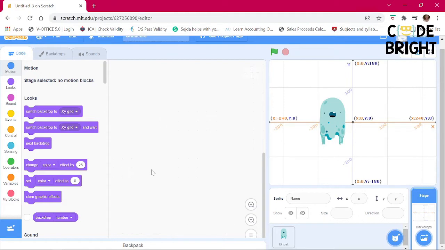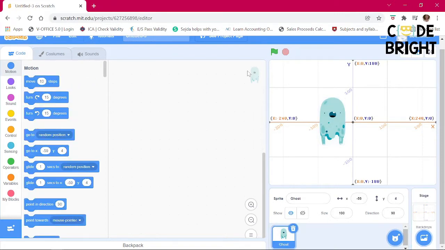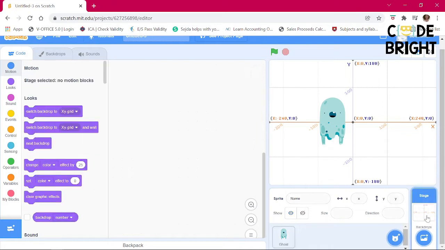This is a script area where your blocks are dragged to and assembled. How to identify whether you are selecting a stage or sprite? See the top right corner here of the script area. This allows you to check whether you are selecting the correct sprite or backdrop to code.